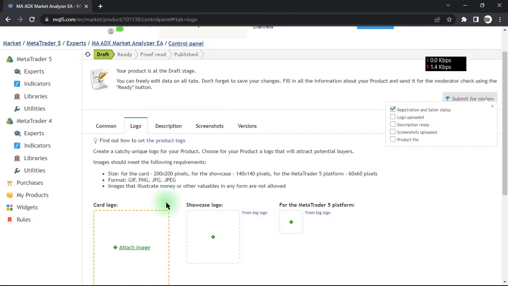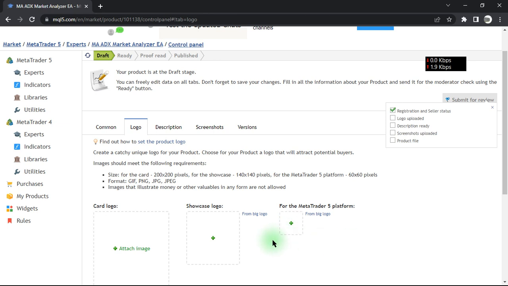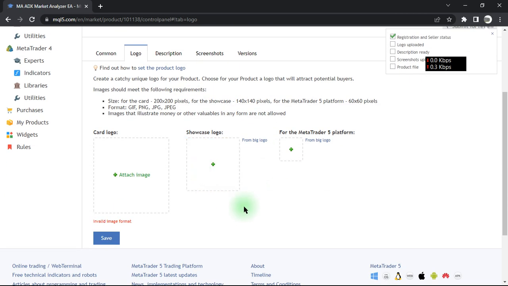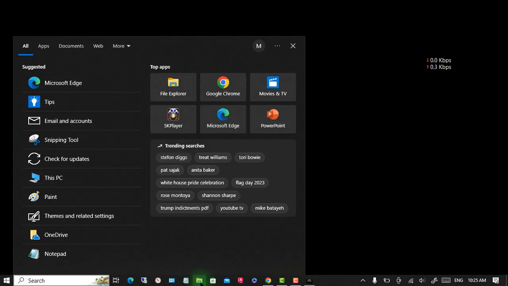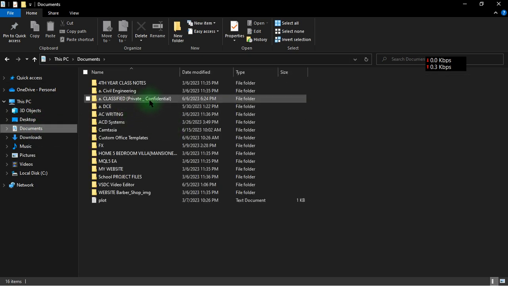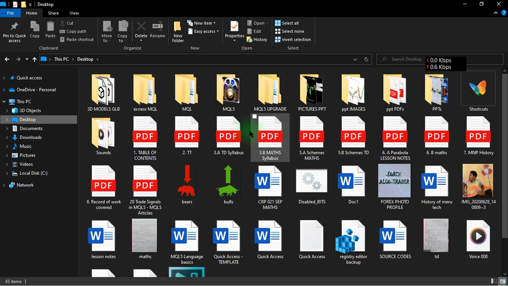So we just need to upload the card. It should be 200 times 200 pixels for the showcase, and then the rest is good. So what I will do here, I will just go to our product section. I'll just go to my documents, I mean they are literally on the desktop.